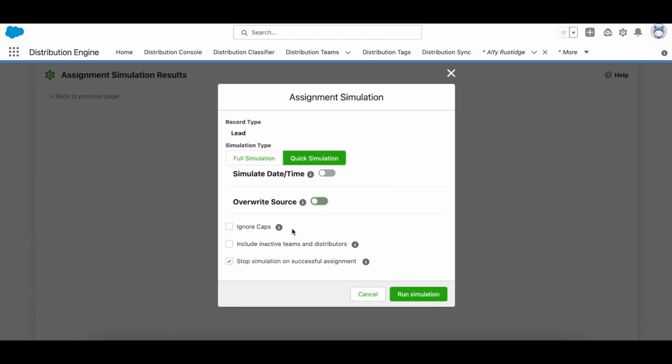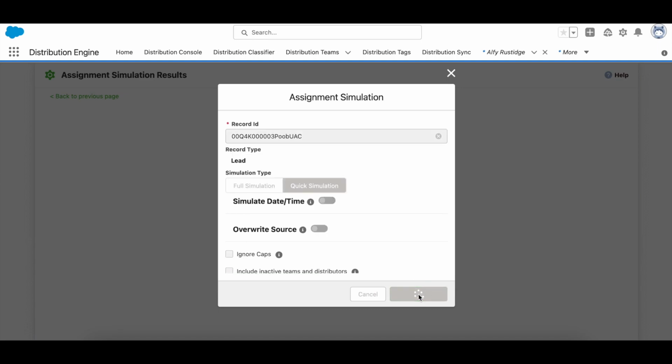You can ignore caps if you just want to test and aren't concerned if your users are busy at this point in time. You can also include inactive teams and distributors to test new configuration. And here at the bottom, you can stop the simulation once it's found someone to assign to, or you can let it run through everything, even once it's found a recipient. You then hit Run Simulation and it will go away and do its thing.